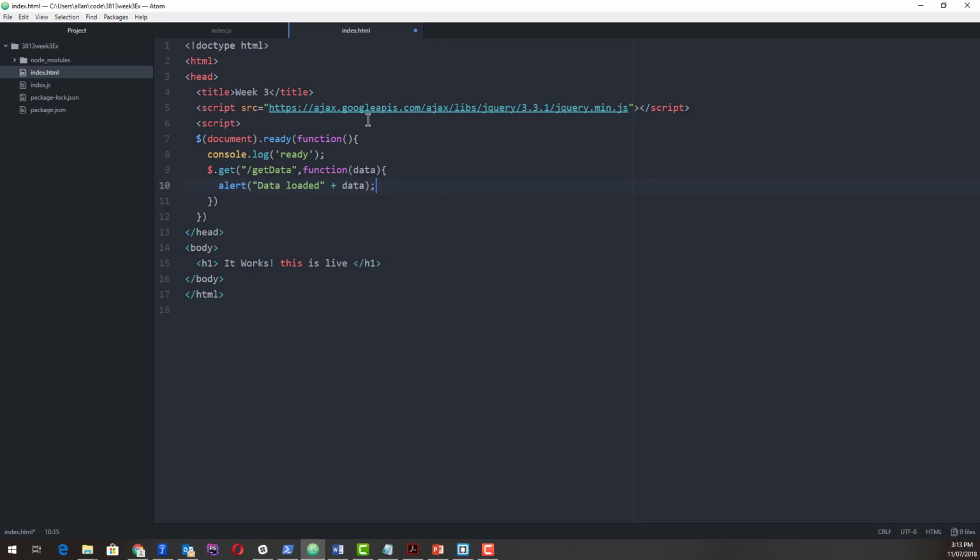Okay, so we've now included our jQuery script. We've checked that jQuery is ready to rock and roll, and we've done an AJAX request to a get data endpoint. When that returns, we will have an alert box pop up telling us what that data is. So now we need to go back, and before we finish, let's close a tag so we don't get an error. Okay, now we need to go back and actually create that endpoint back on our server.